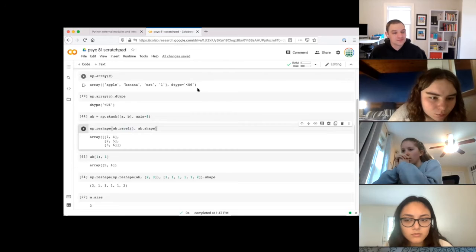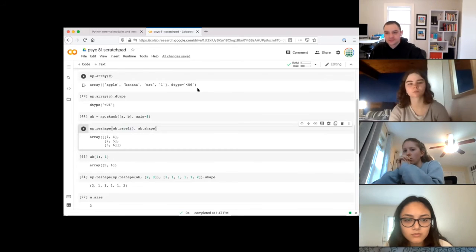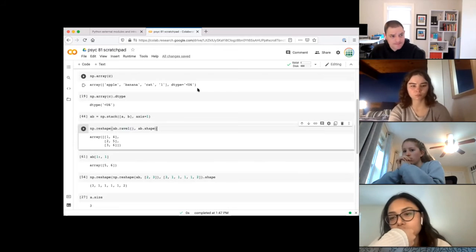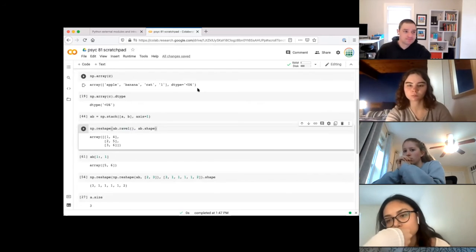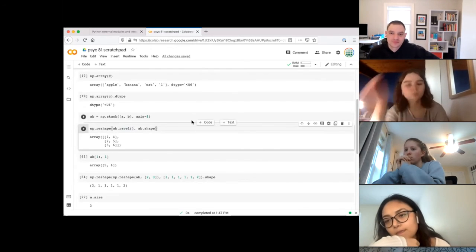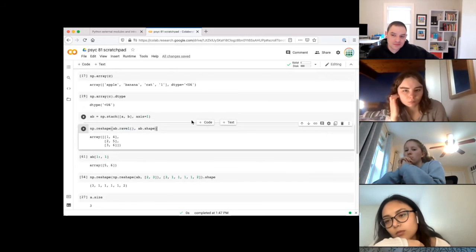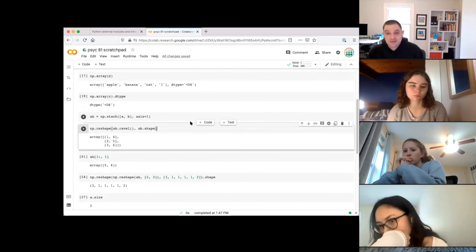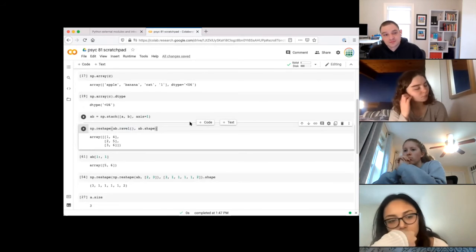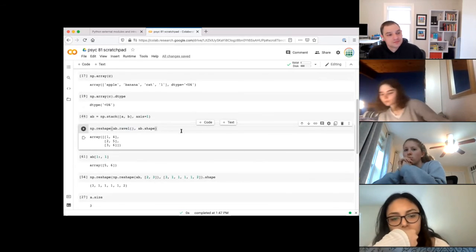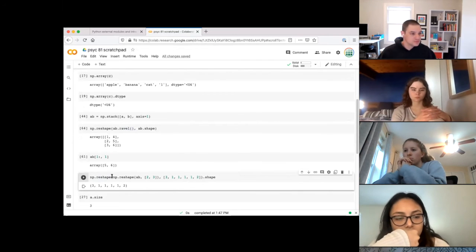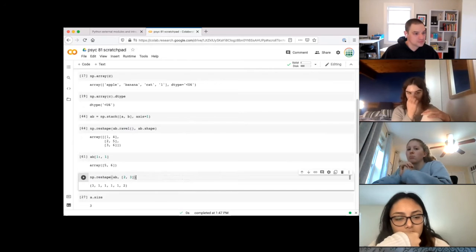I had a quick question. I'm still a little confused about what reshape does. Is it basically reshaping your arrays to have a certain number of columns and rows? Yeah, exactly. Okay, because for the one where we did AB 2, 3, I wasn't quite sure why 3 was on the bottom row and 4 I guess was on the top.